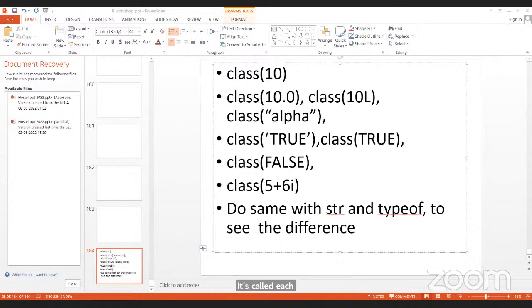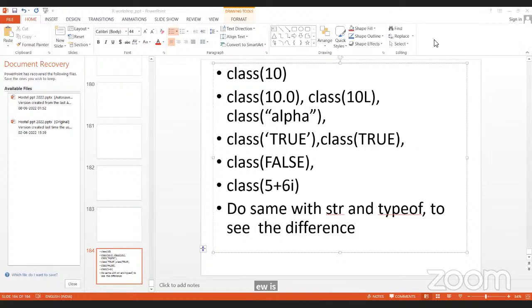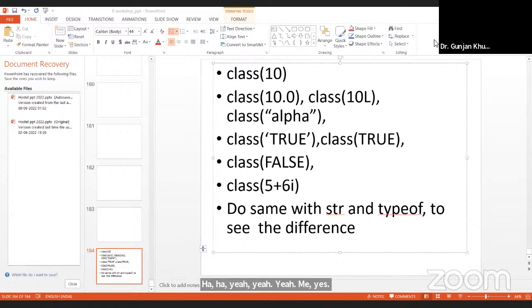Where is the shortcut key for R Studio? New script, ma'am? R Studio. Okay, R Studio. Do you remember? Yes, yeah. Yes, okay, so I am also crossing this.